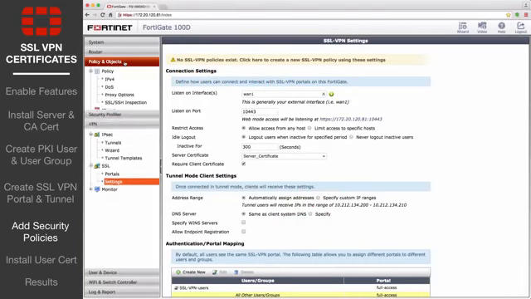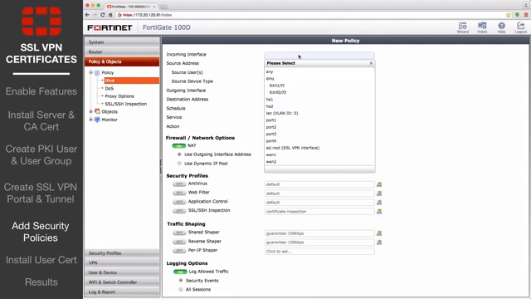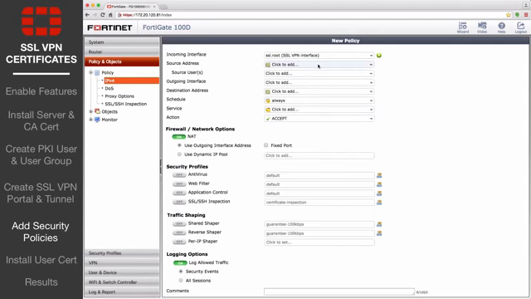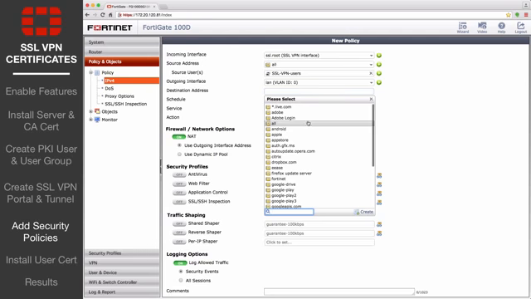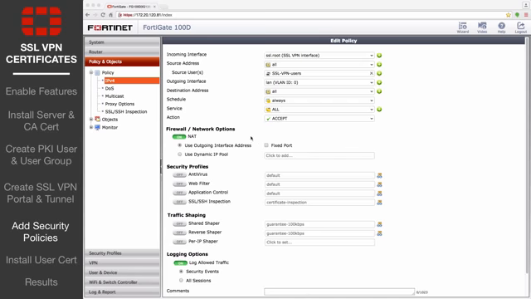Go to Policy and Objects, Policy, IPv4, to create a security policy allowing SSL VPN users to access the internal network. Select Create New and set Incoming Interface to SSL.root. Source address to all, and source user to the new user group. Set Outgoing Interface to the local network interface so that the remote user can access the internal network. Set Destination address to all, service to all, action to accept, enable NAT, and configure any remaining firewall and security options you would like.